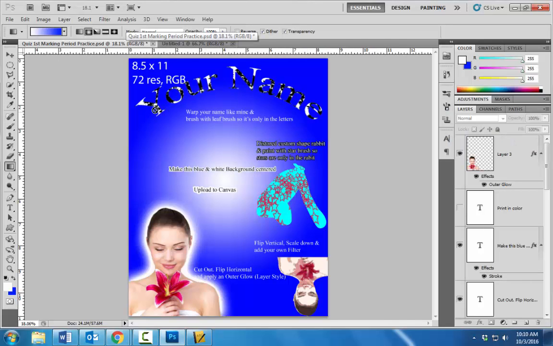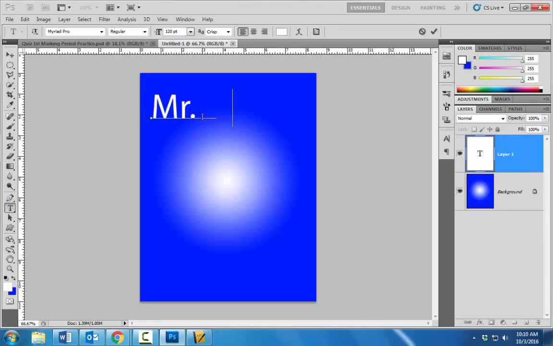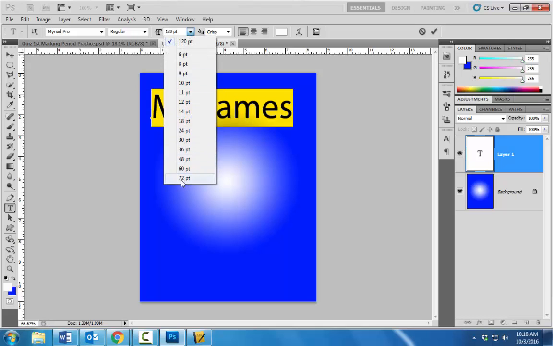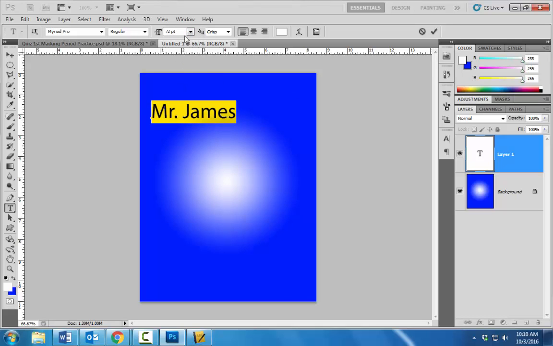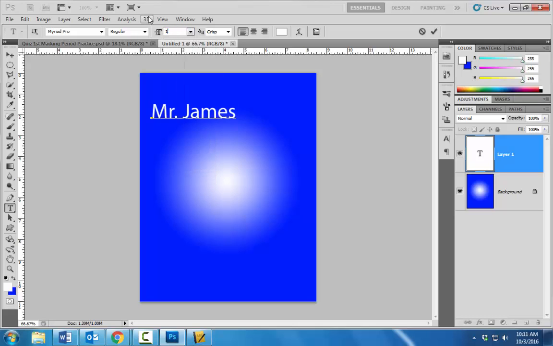Next, I would add text with your name. So grab the text tool, write in your name. You can change the size right here. Now, default goes up to 72. But if you type in a number, you can actually go higher. So I could do like 120.